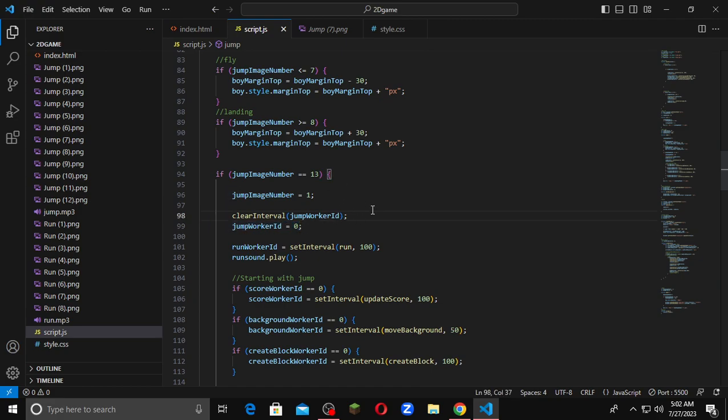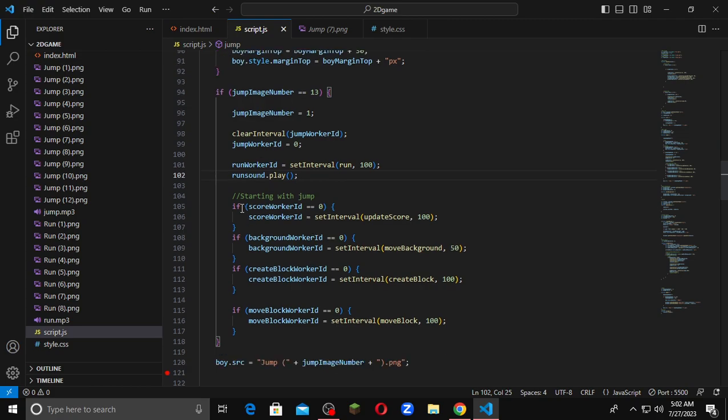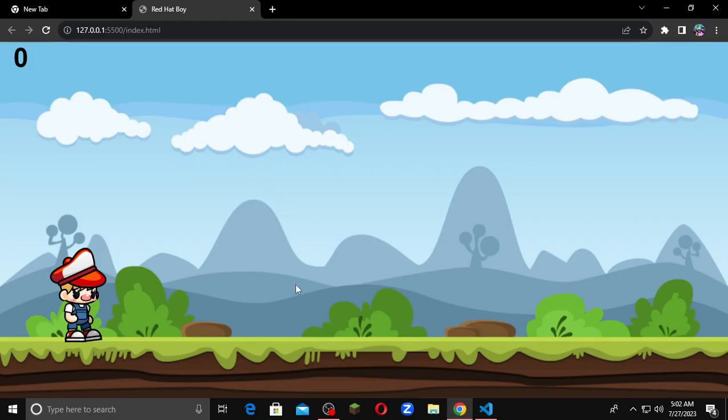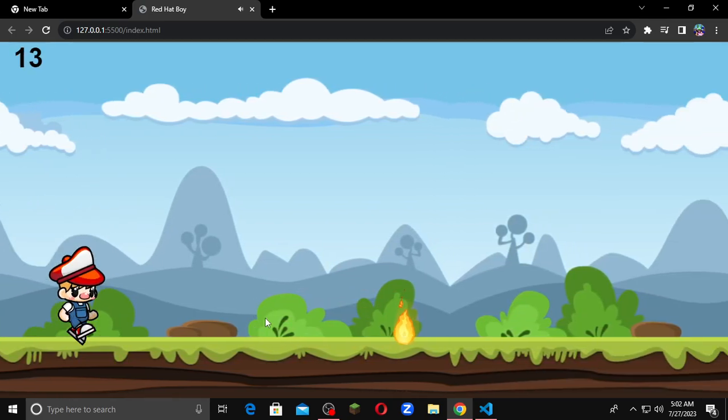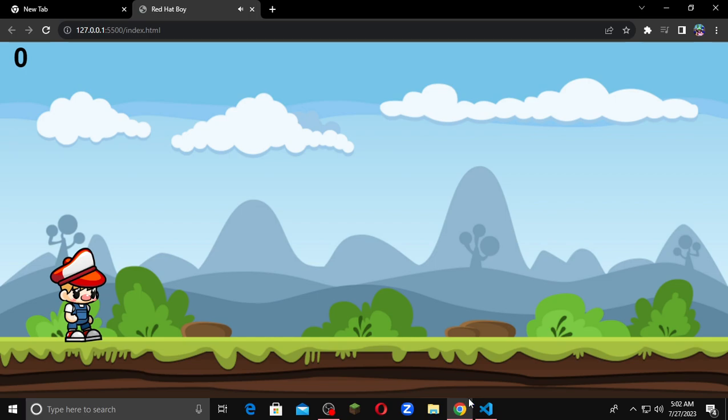Then it stops the jump, and I have said here, if the jump work ID, it stops for a while. Then I have said here run work ID, I've set interval to 100, so he starts running, and the run sound starts playing with this command. As you can see here, when I press space, he comes back down and starts running, right?